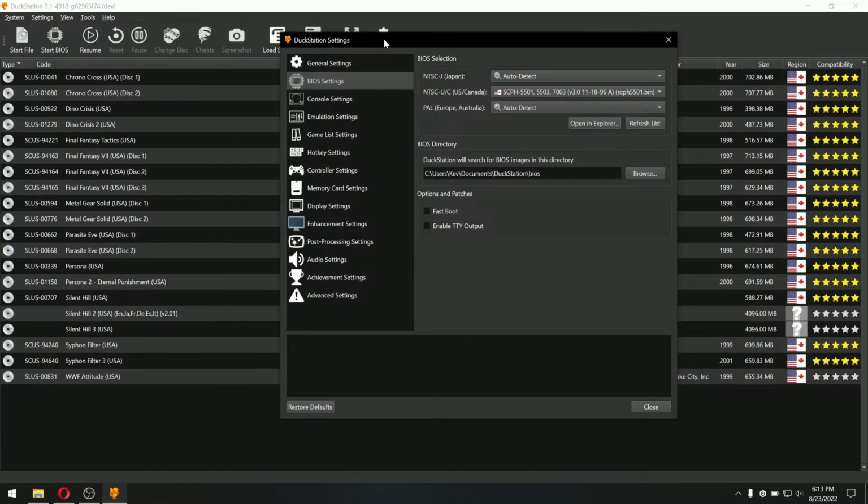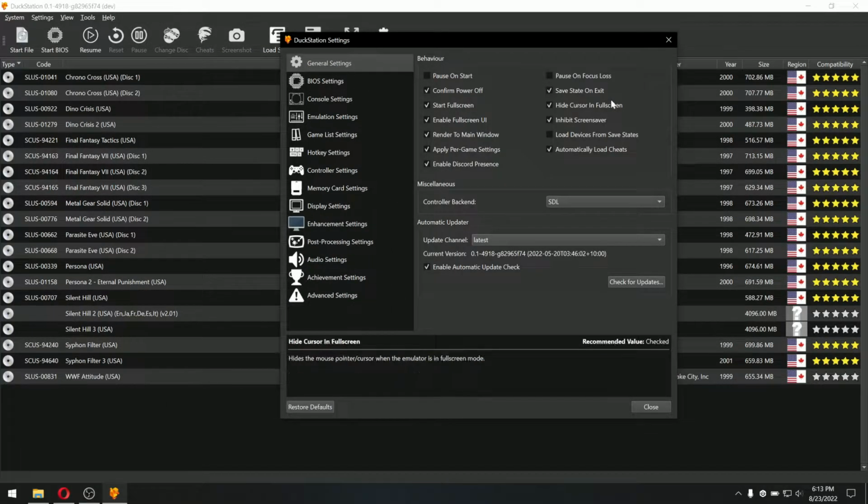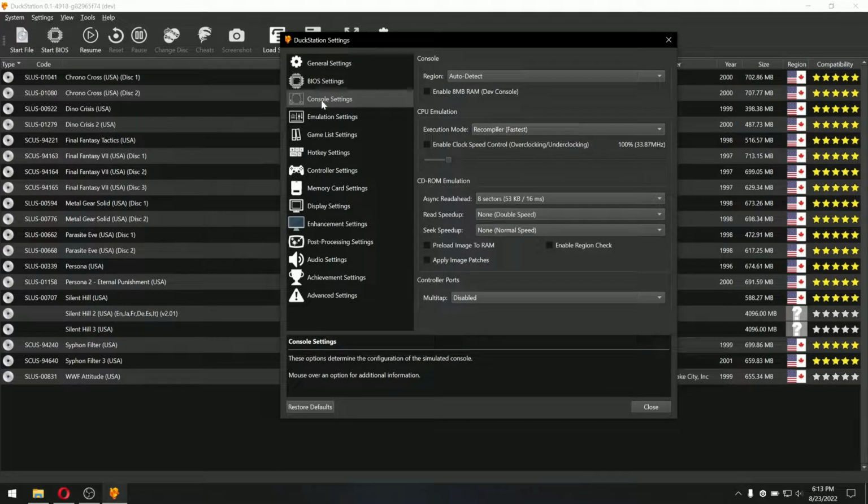Once you do that, the next thing you want to do, we can go into general settings. These are just kind of general stuff that you're going to want to set up on the DuckStation emulator. Console settings, you can select your region or you can auto detect. I like to leave mine in US and Canada, though you did see that I had it auto detect. It'll do that too. Whatever. Emulation mode, I like to use the recompiler, the fastest. That's kind of where it defaulted at. I leave it there.